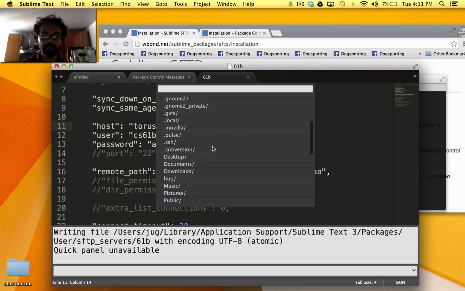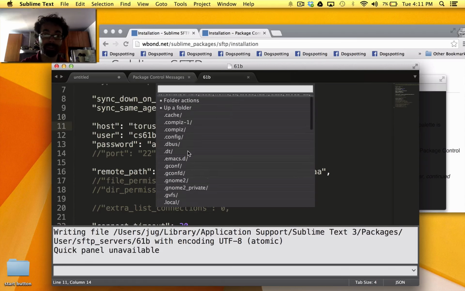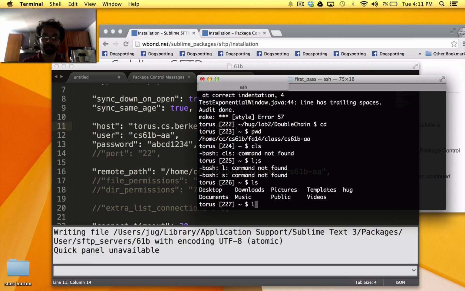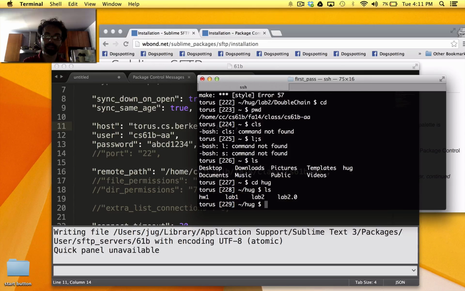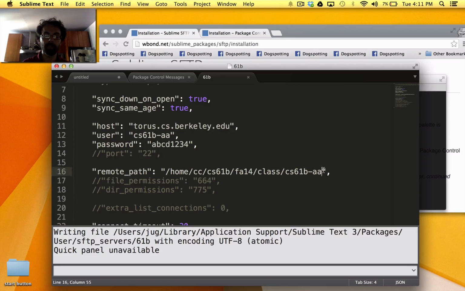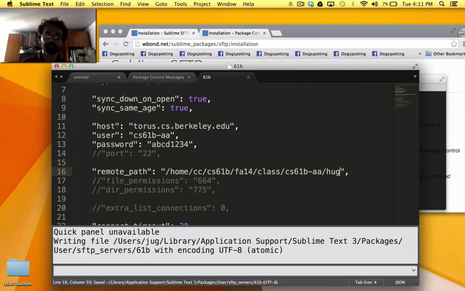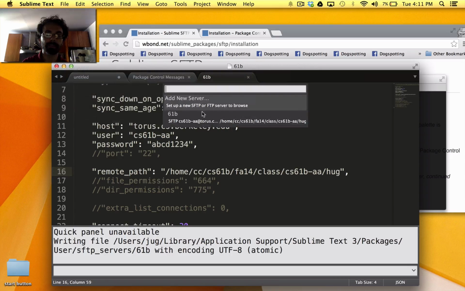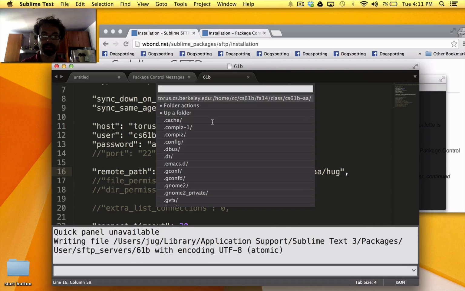So all this stuff is the hidden stuff. These dot files are things that are there that you don't usually think about. Since I always do my work not just in this root directory, but in this hug directory, I'm going to edit my remote path and add /hug. Okay. And now whenever I say browse server, click 61B. I don't know why that didn't happen the first time.